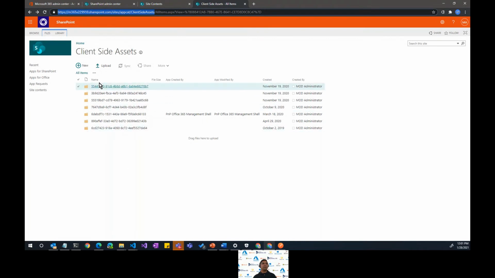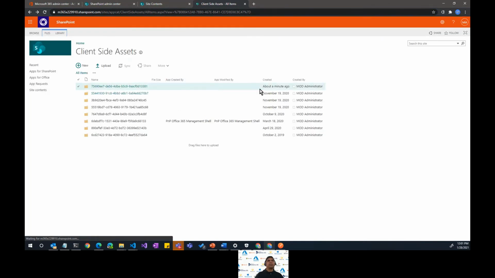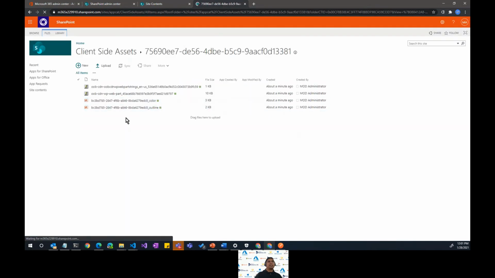So let me refresh this and we should see a folder created about a minute ago. So 756. This is the GUID corresponding to our web part. And all the client-side assets that I showed you earlier get uploaded over here.